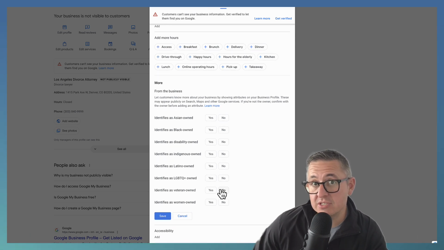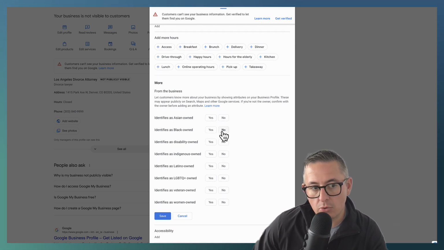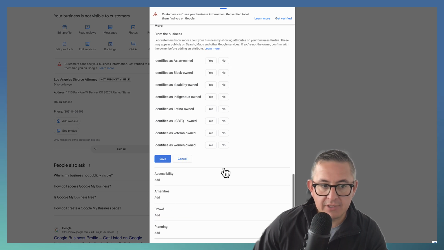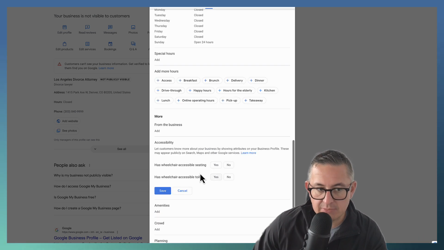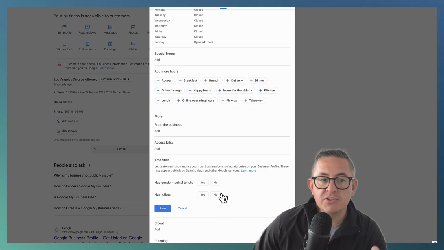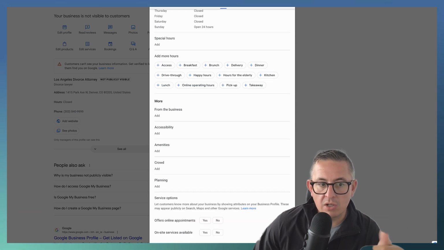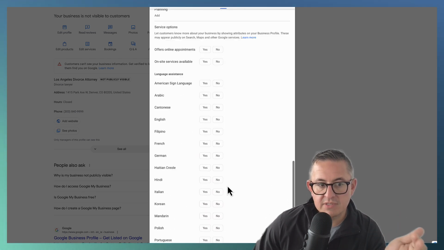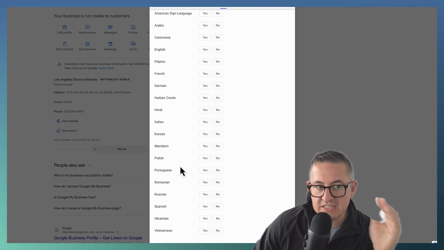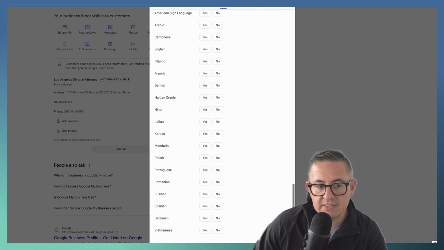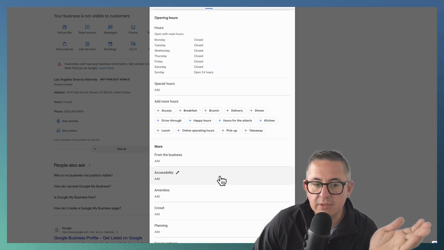These attributes is what we call them. If you're owned by a certain group, minority group, you can put that in here. If you have wheelchair accessible access, you can put that in here. Certain amenities like toilets and that. But basically you want to fill all of these things out. Take a look at them, spend some time, make sure they're there, especially the language ones, because if you're serving multiple languages, that's something that you want to do.